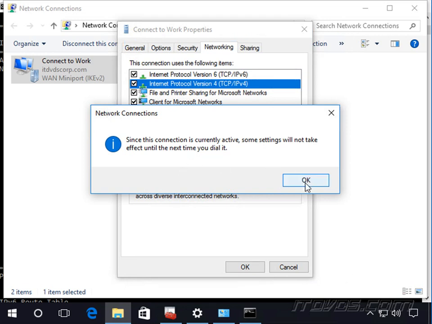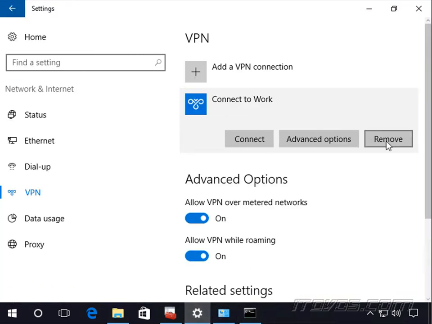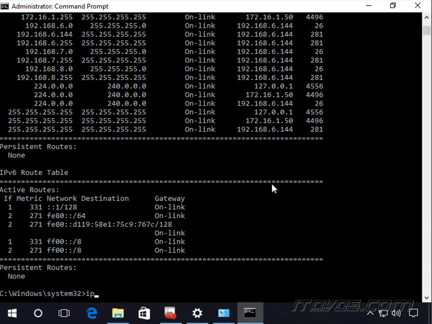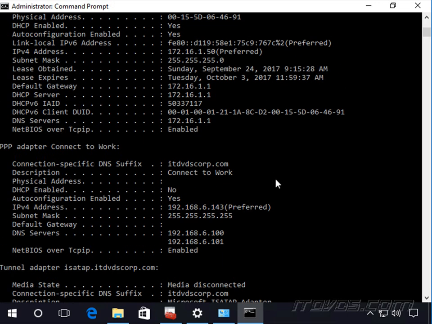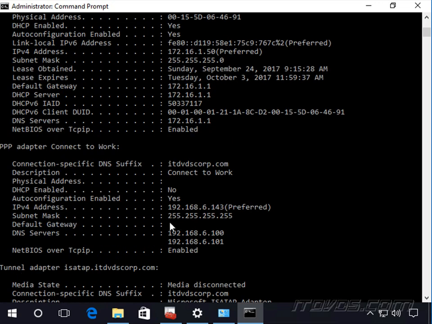Lets me know since it's currently active, settings won't take effect until we disconnect and reconnect. So let's go ahead and do that. Let's go to our settings here. I'm going to disconnect and we'll go ahead and reconnect. And now if we do an ipconfig /all, let's take a look at that first. So this is all the same on our Ethernet adapter. Let's look at our VPN connection. You can see it no longer has a default gateway here.